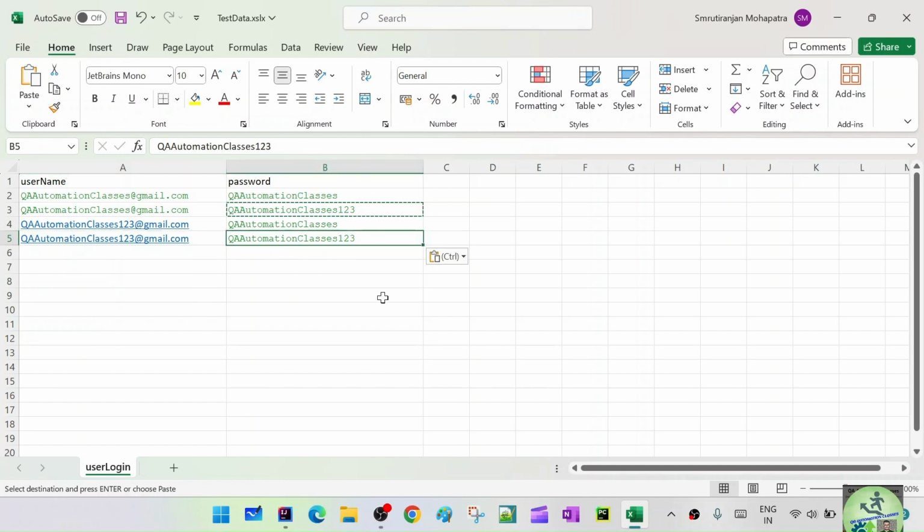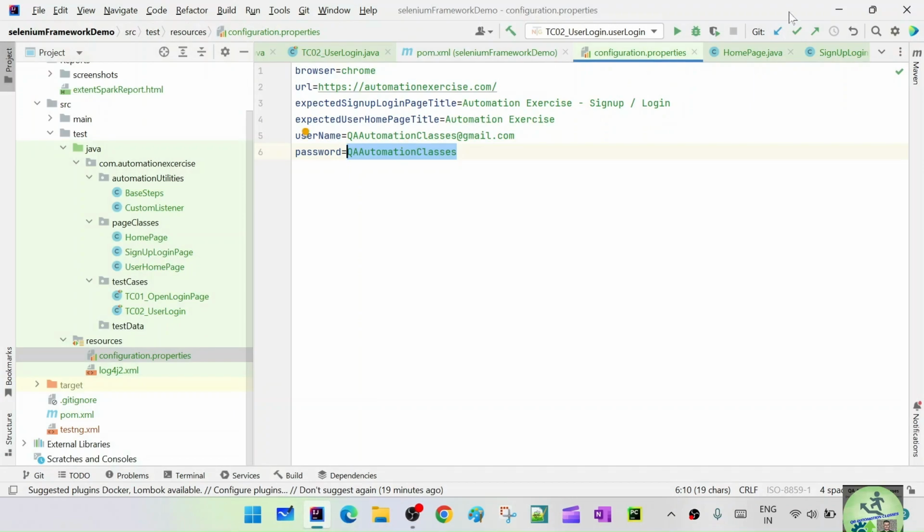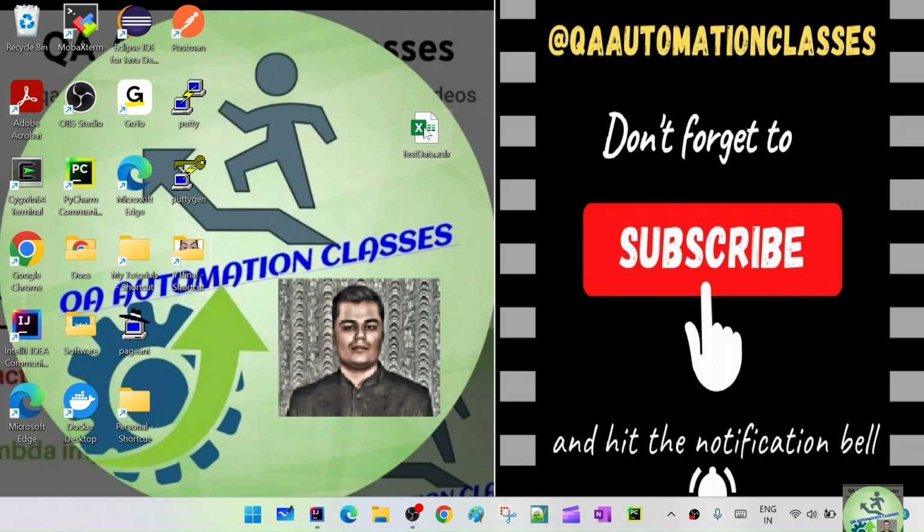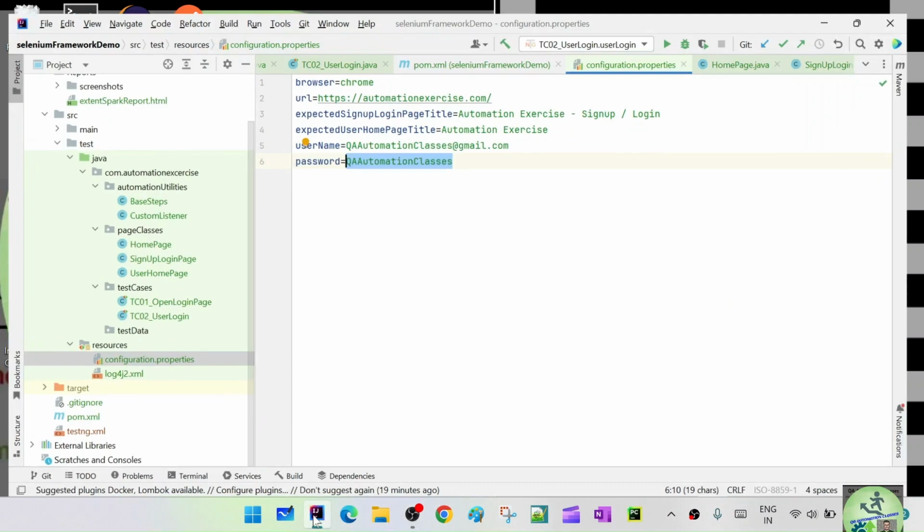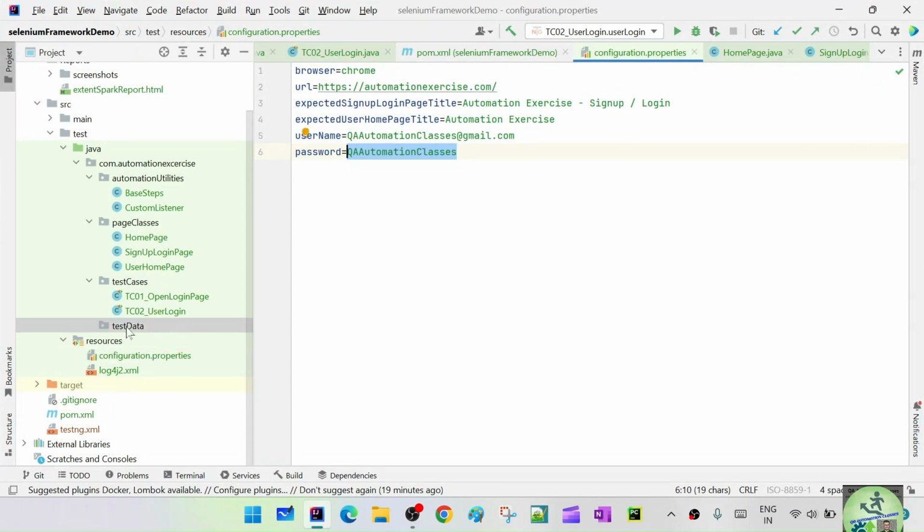In this session, we are just going to learn how to read the data from the Excel through Apache POI. Then in the next session, we will be extending it with the help of data provider in our framework. Cool. So close this one, user login. Let's copy this one from here, and go to IntelliJ, and under the test data, just paste it.